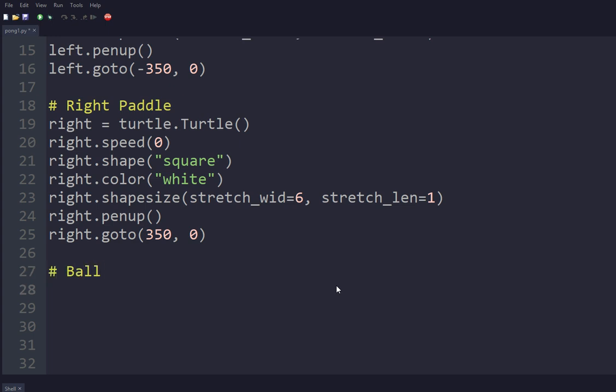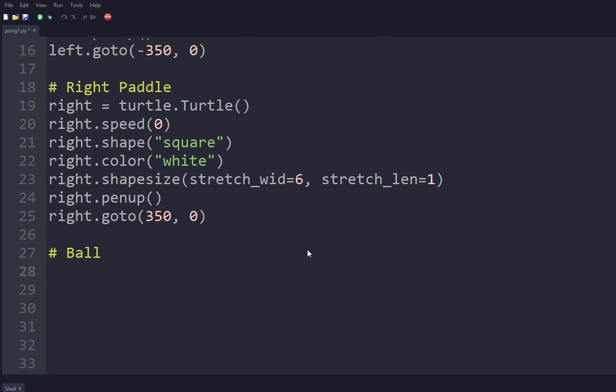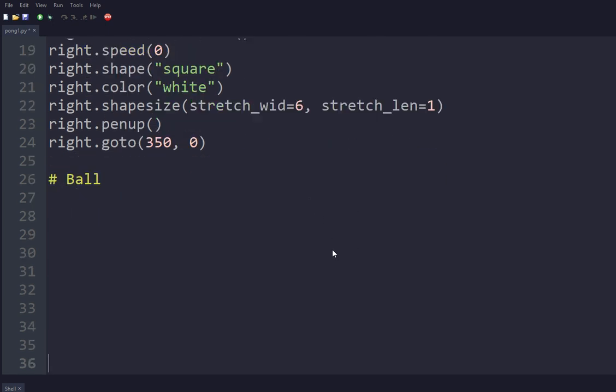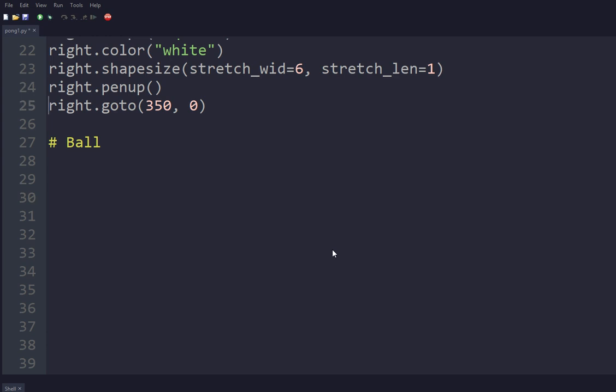So the ball is actually going to be a circle. In the OG Pong game, the ball was a square. We're going to just use a circle for this one. You could use a square also if you want to be a little bit more, I don't know, traditional. I'm going to use a circle. So let's create a new ball.